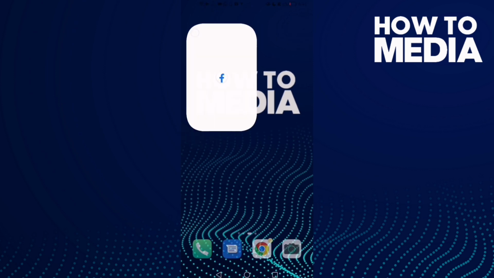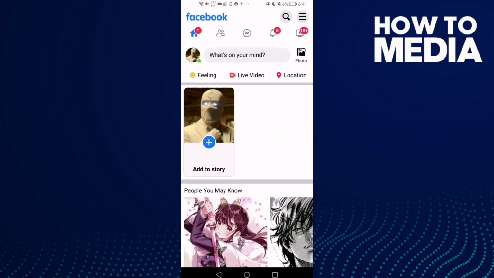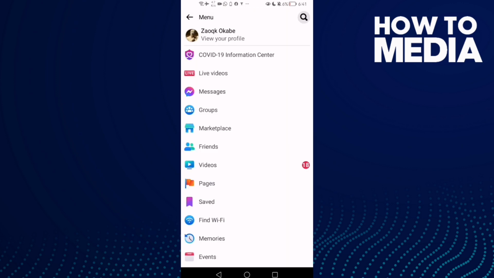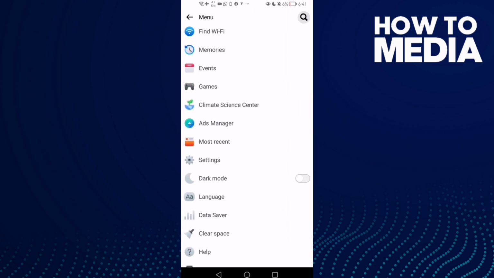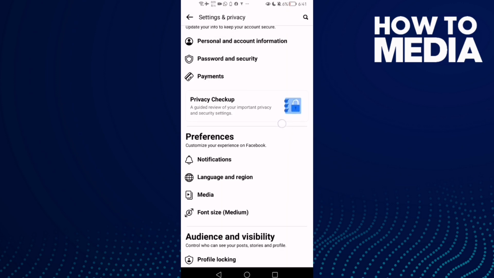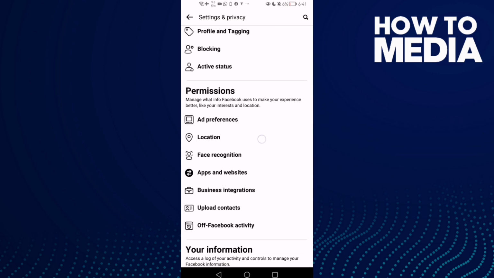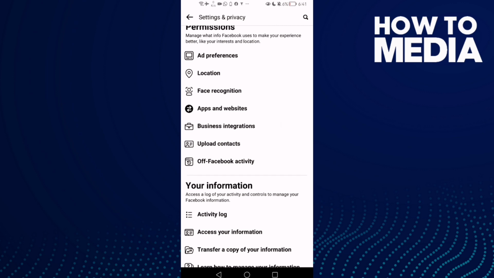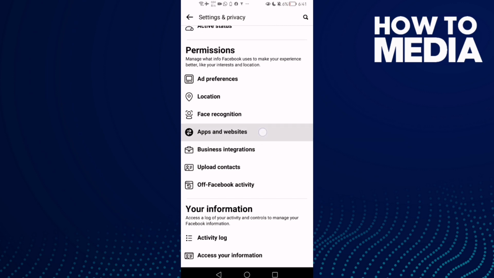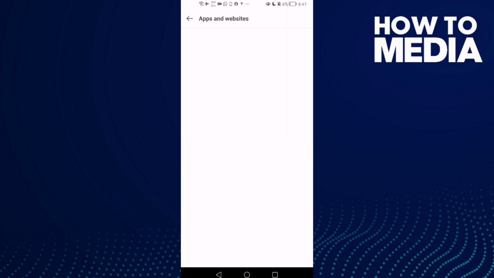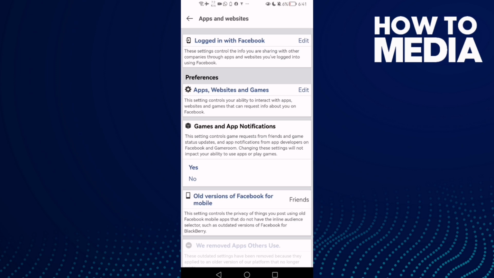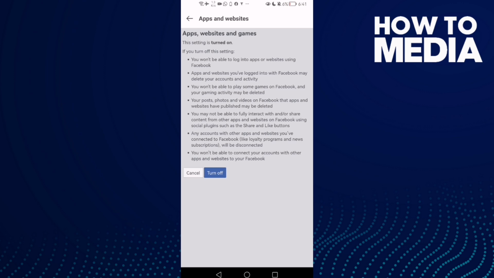First thing, go to Facebook Lite. Here you will find these three lines in the top corner and go down until you find settings, and here just go down until you find this one here, apps and websites. And now just click this one, apps, websites and games, and then just click turn off.